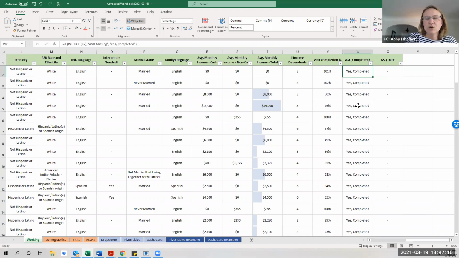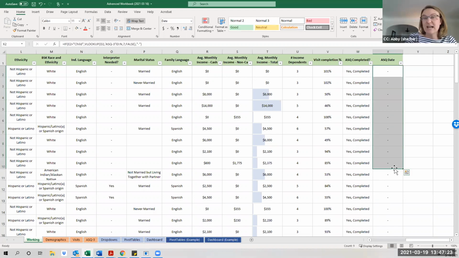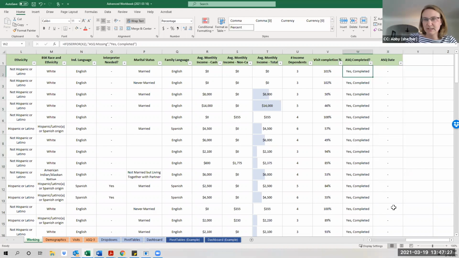Okay, let me see. So this is great, the equation worked, but we know that it's not exactly sensical because we again have the issue where these are dashes now, they're not errors for these caregivers, and it's coming back as yes completed. So I want to not have that happen. I could, again, write an if equation and it gets a little more complex. But instead of doing that, I'm just going to show you another way.